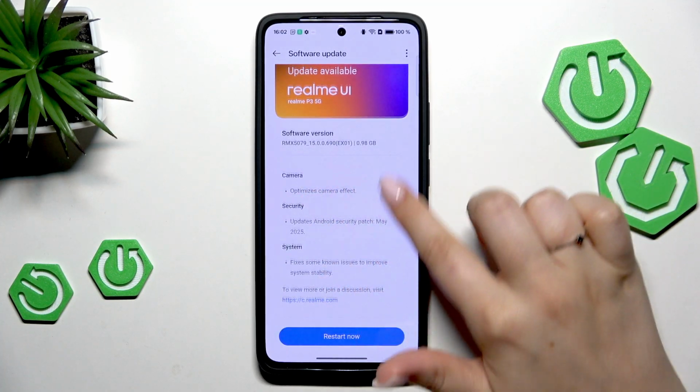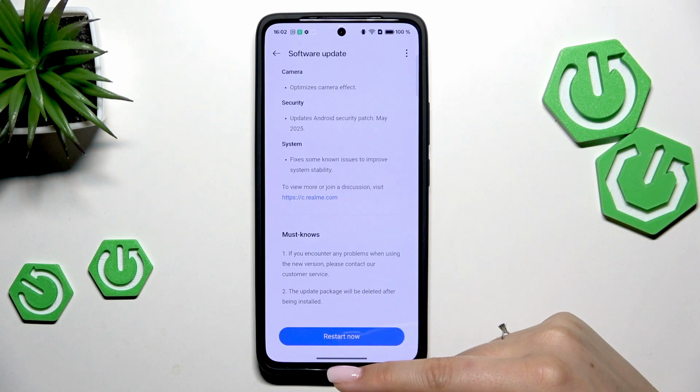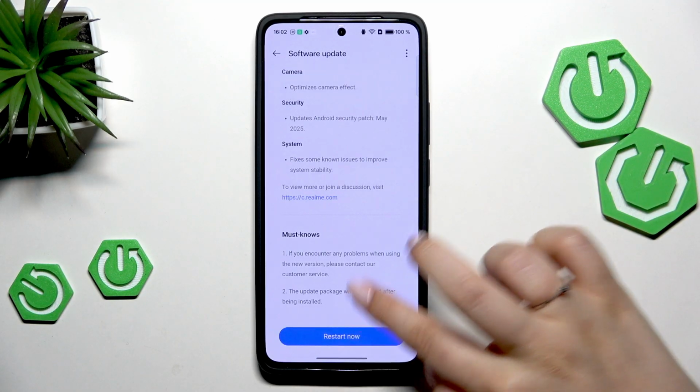As you can see here, we've got also information after downloading it. And in order to apply it, we have to restart our device.